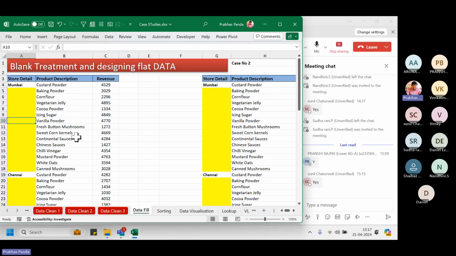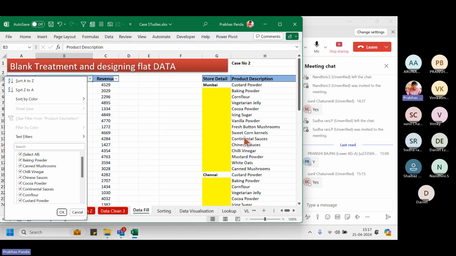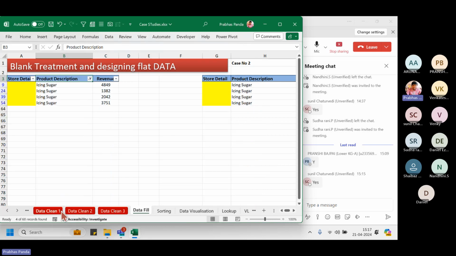What do we do? We go for application of filter. Yes or no? If you want to showcase some data out of a huge volume of data, basically we filter it, right? The same thing we are going to do. So filter where? In the product description column. We go to the filter, first select all to deselect, and then we go for icing sugar. We click select and click OK. No doubt, icing sugar related records will be displayed. This is how we apply a filter.